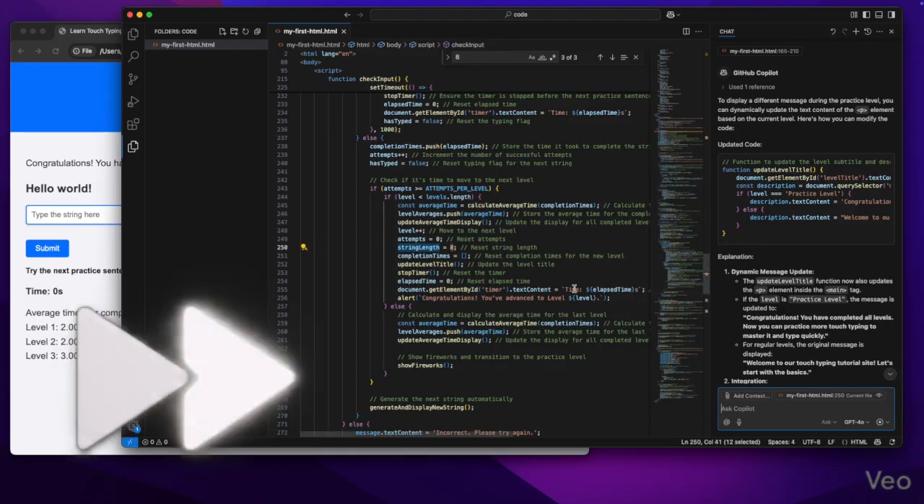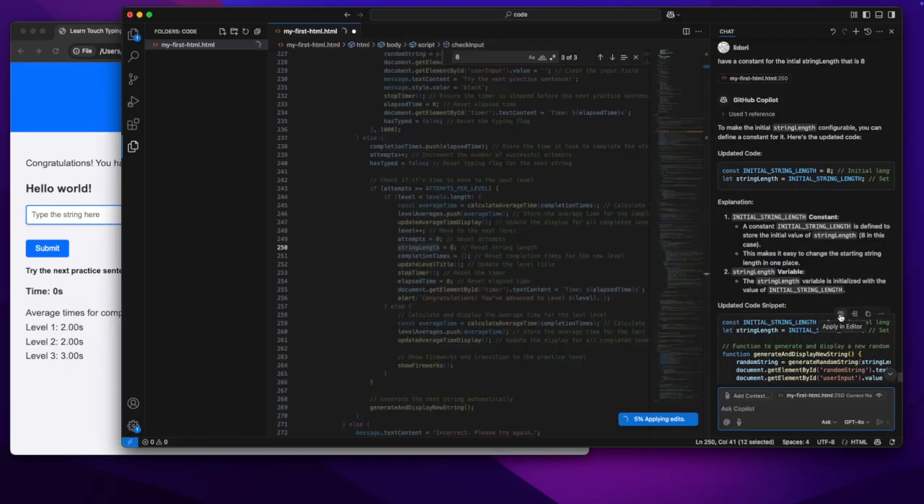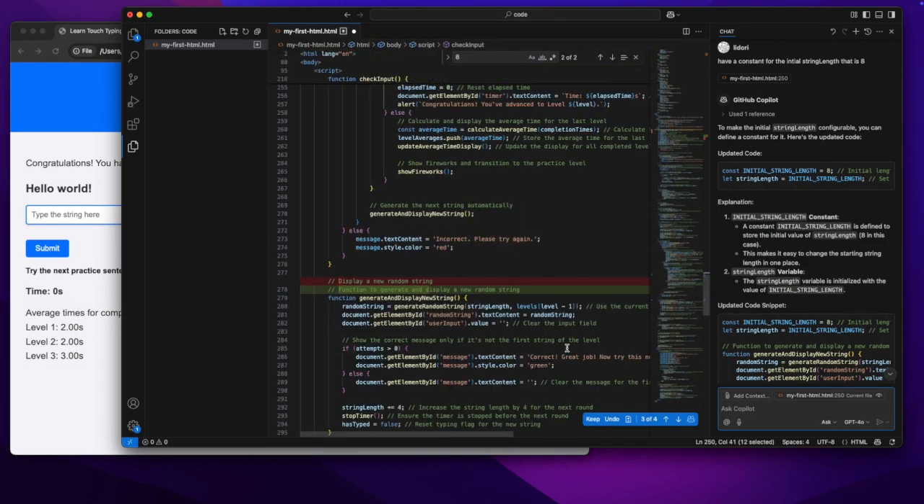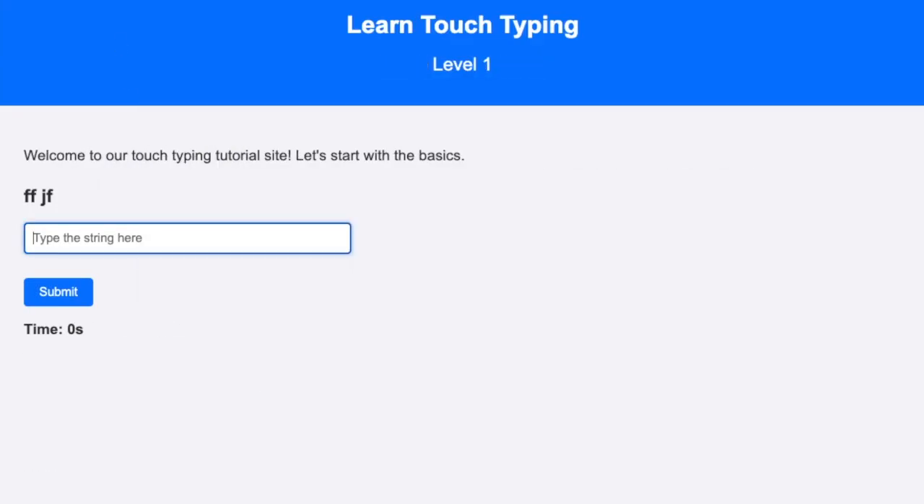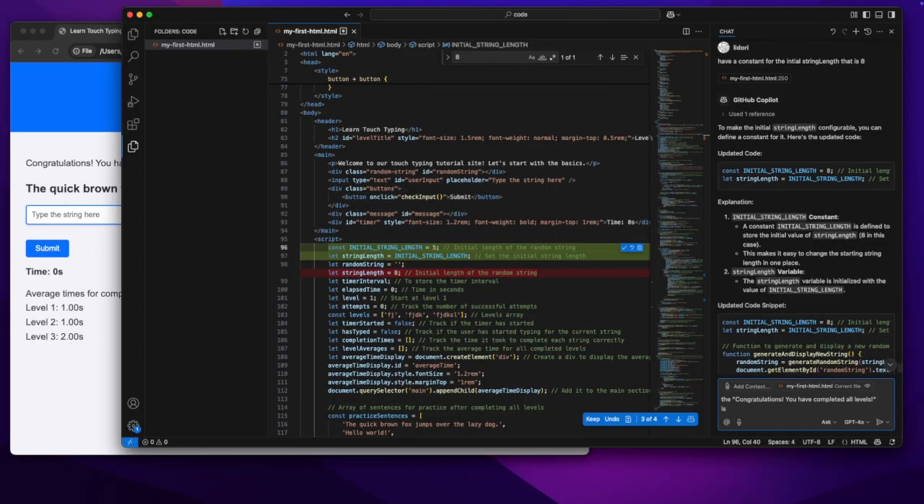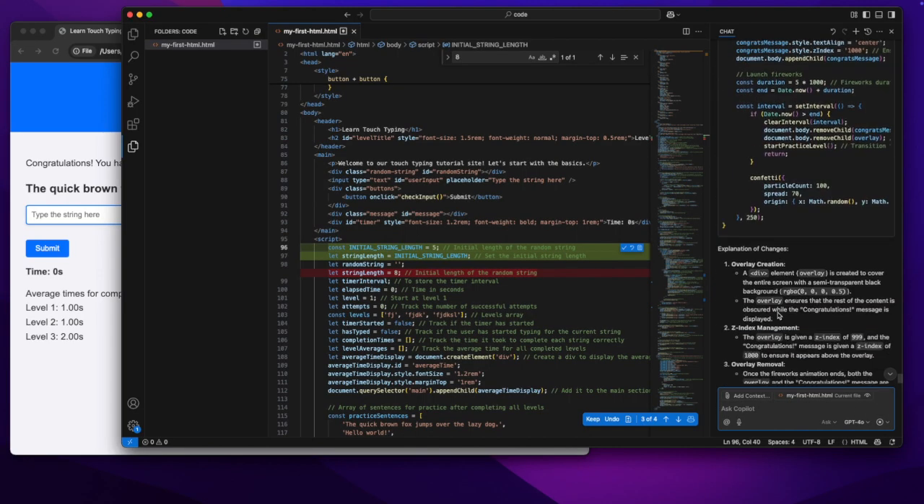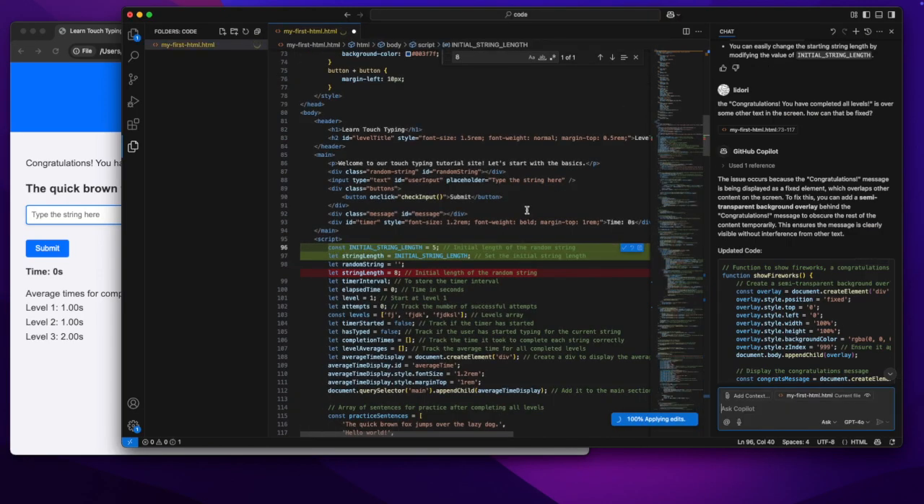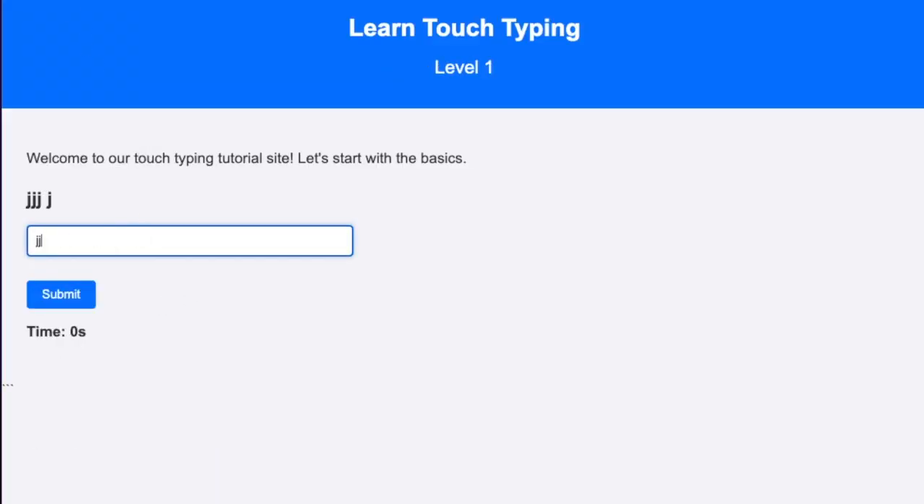To make this site more flexible, I asked Copilot to use a constant for string length. I changed it from 8 to 5 to test, and it worked. The congratulations message was overlapping other elements. I asked how to fix it, and Copilot suggested a semi-transparent overlay. I liked that solution and applied it.